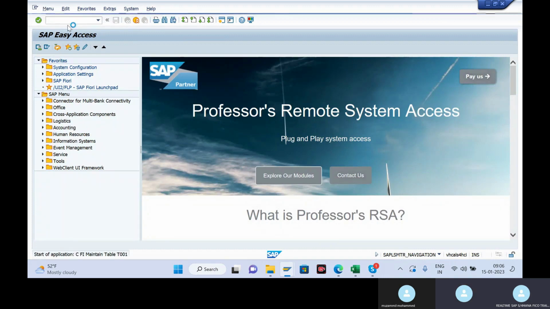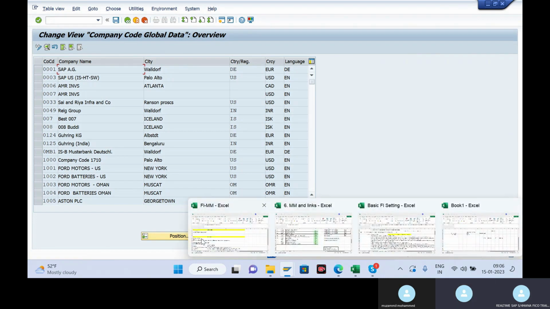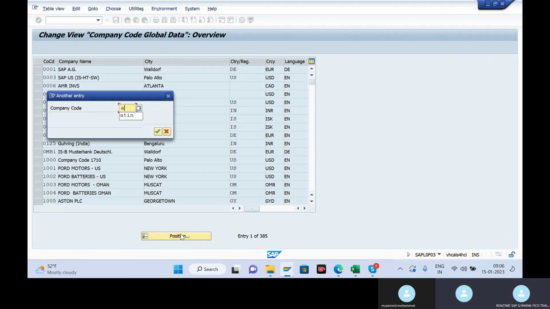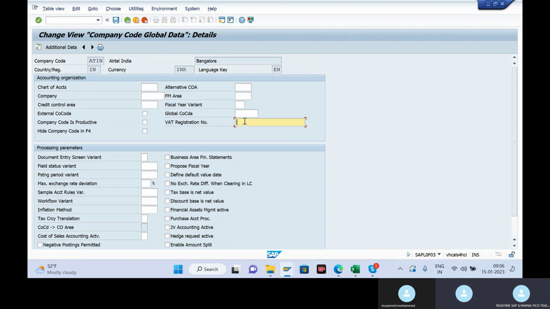OBY6. Okay. So if you want to maintain the registration number, you have to come to the OBY6 T-code. Then you have to select your company. Then come here. This is the place where you have to maintain the VAT registration number. Let's say this is my VAT registration number. If you try to maintain it directly, you'll get this error. It says entering a VAT number is only possible for EC and GCC countries. But India is neither a European country nor a Gulf country, right?